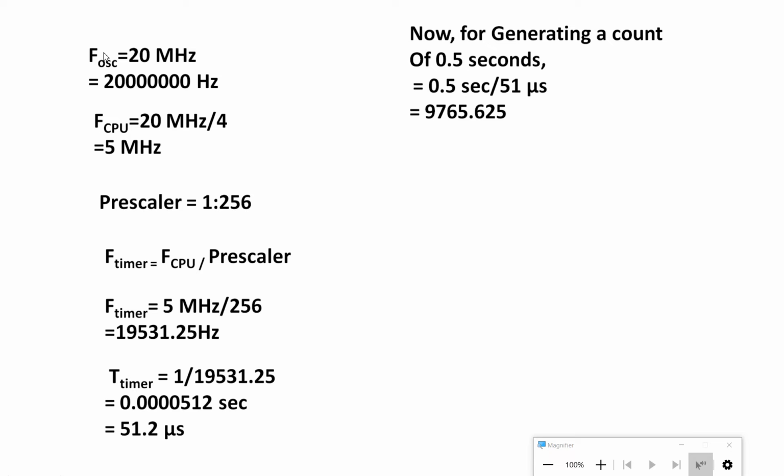If you have a different crystal, you have to change the crystal first, this, and then you have to change this time. This is in case of this crystal; you can generate any time, you only have to change here.